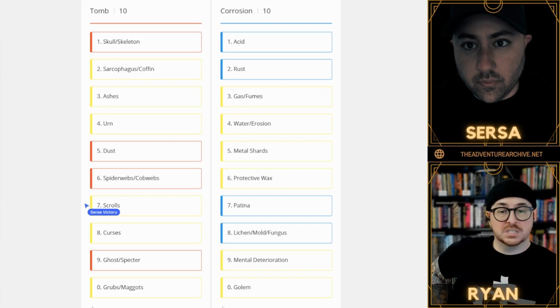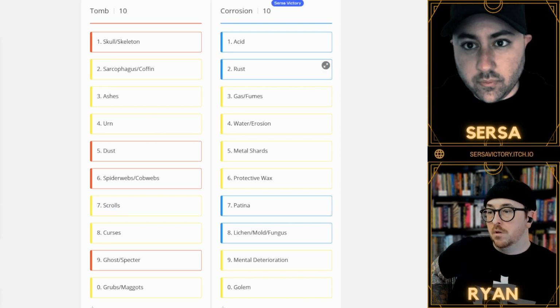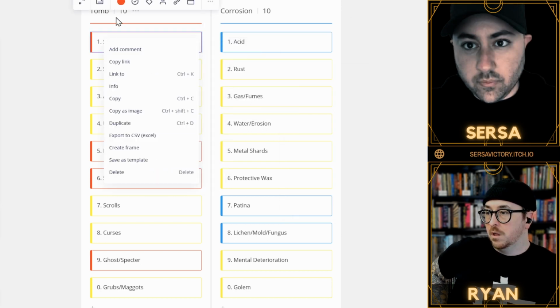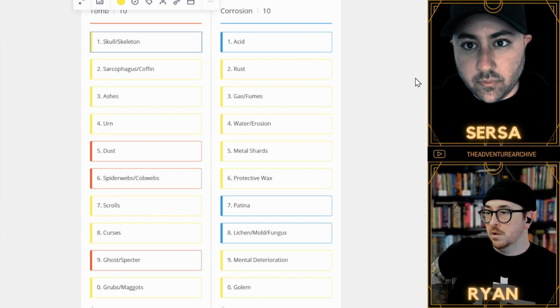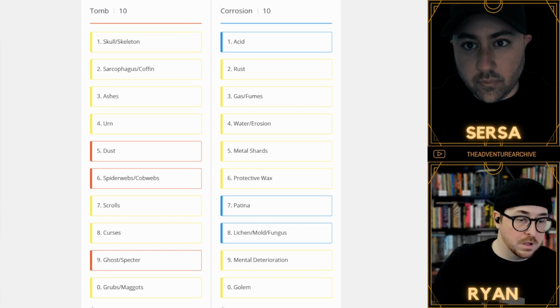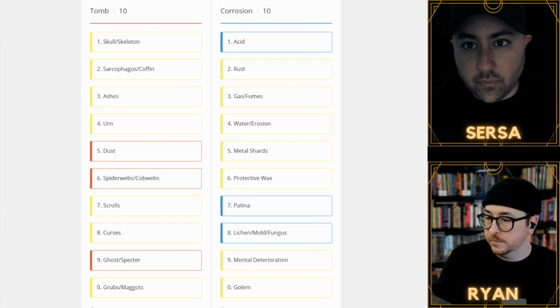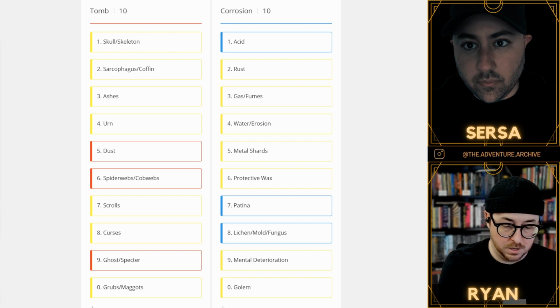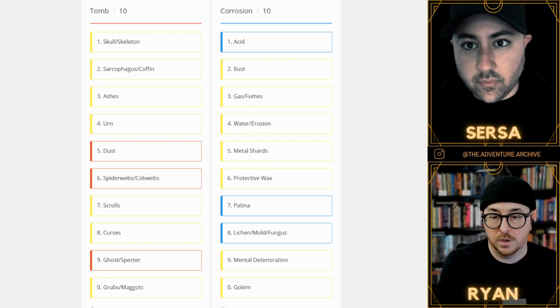So we got Rust Skeleton. I dig it. So skull/skeletons plus rust. So obviously you've got skeletons in rusted armor with rusted weapons. A skeleton knight that breathes rusting gas when he opens his helmet visor. There you go.